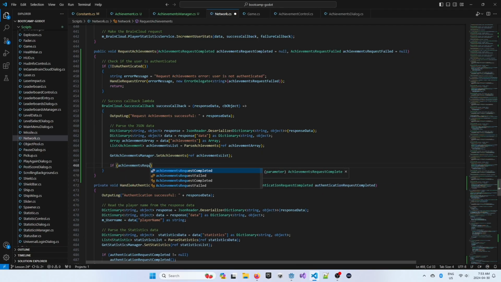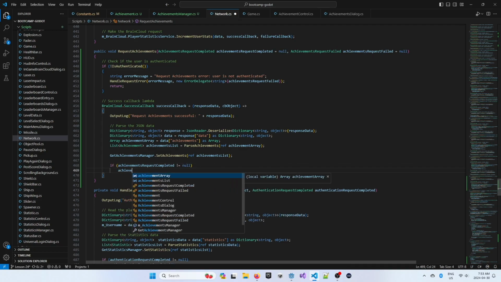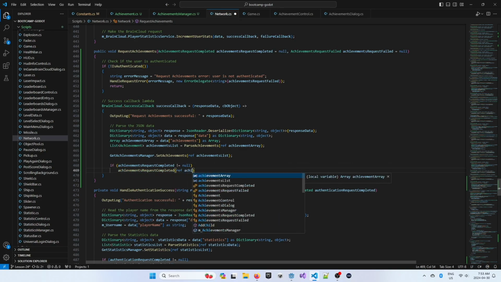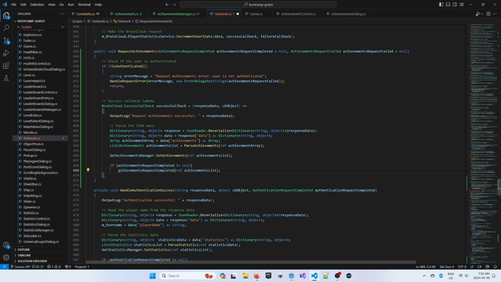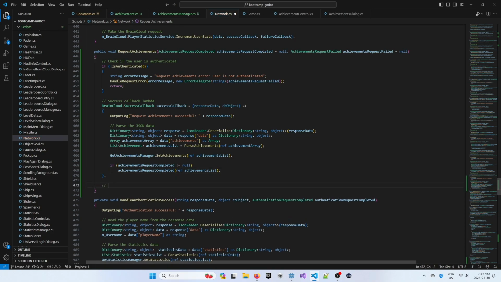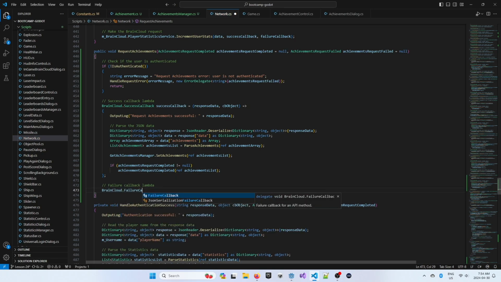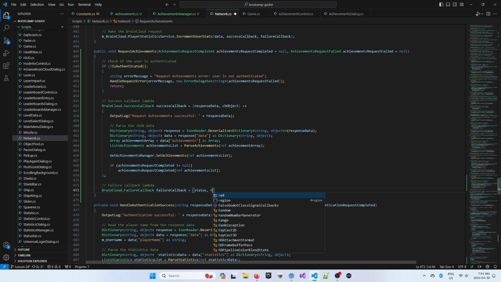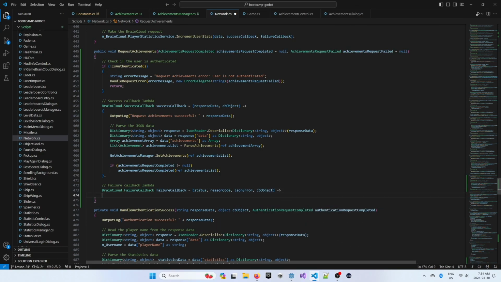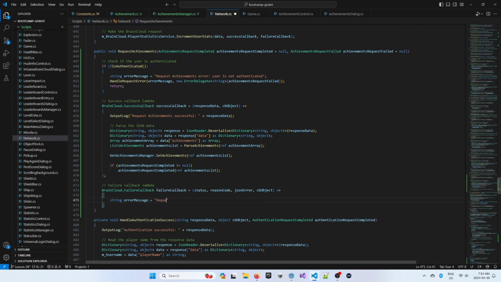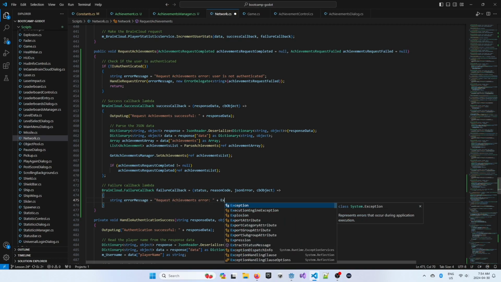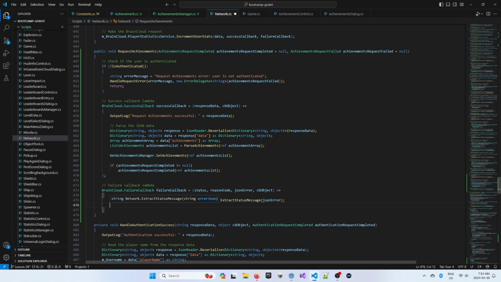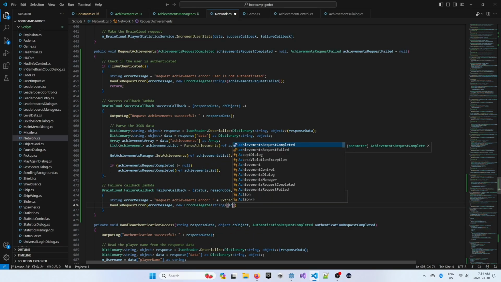Finally, if the success callback delegate is not null, it will be invoked, passing in a reference to the achievements list as the argument. Next, declare failure callback lambda. In the body of the lambda, format an error message. And then invoke the handle request error method, passing in the error message and the error delegate as the arguments.